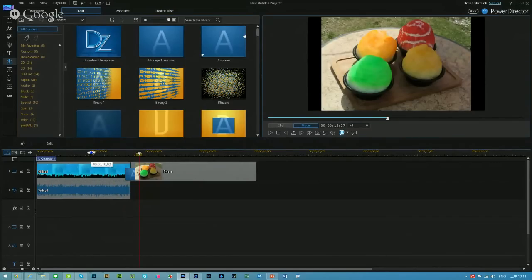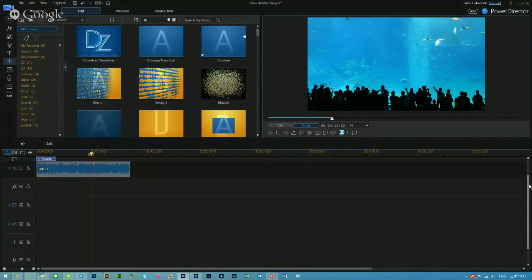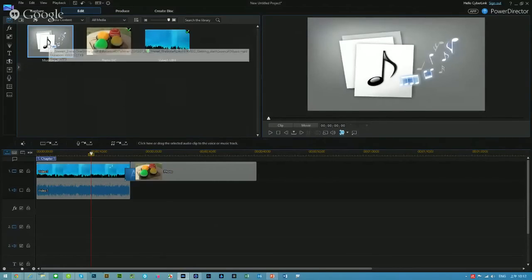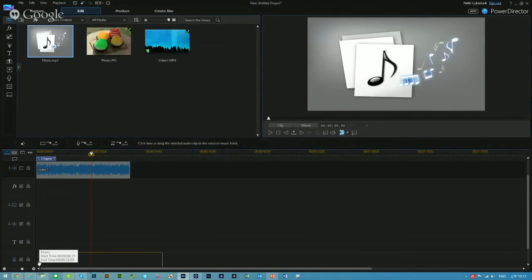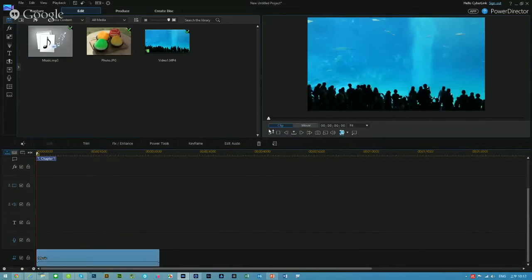If I want to mute the audio on this video track, I can simply click on this timeline track and mute it, untick the audio. All right, and lastly, if you want to add some music, you can drag and drop the music file to the audio track or music track, something like this. So it becomes something like this.